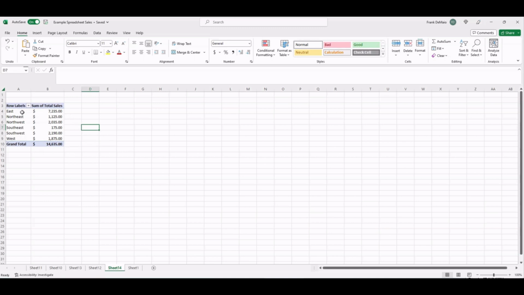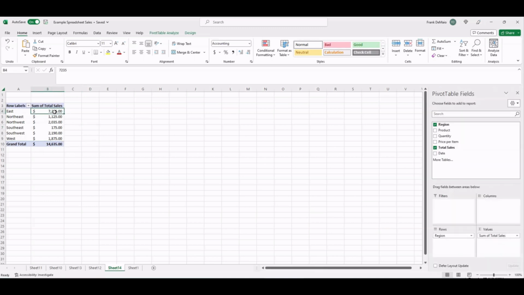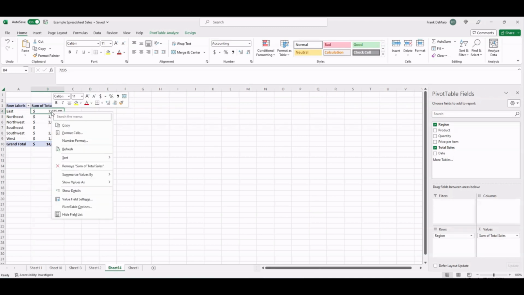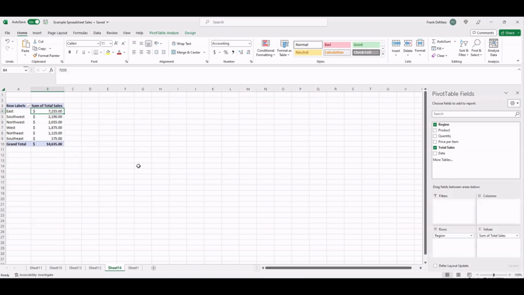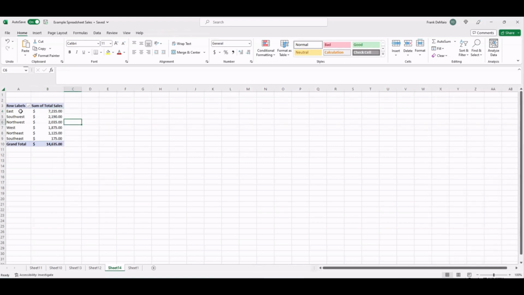If we want to sort this by the highest sales, we click here in our first value, we do a right click, and we go to Sort, and we sort largest to smallest. And now we can see that the East had the most sales, Southwest, then Northwest, then West, Northeast, and then Southeast.